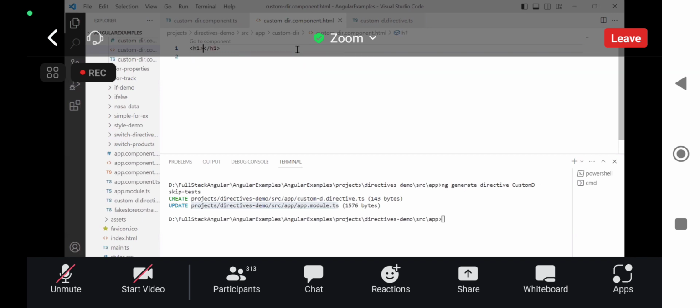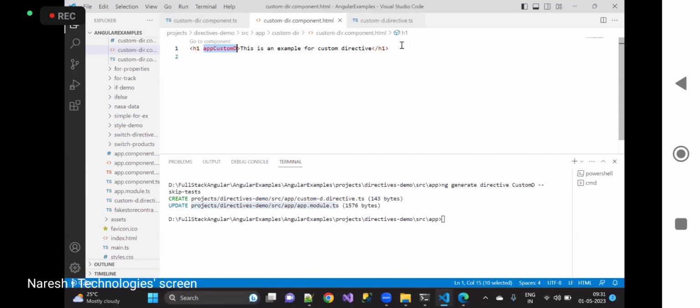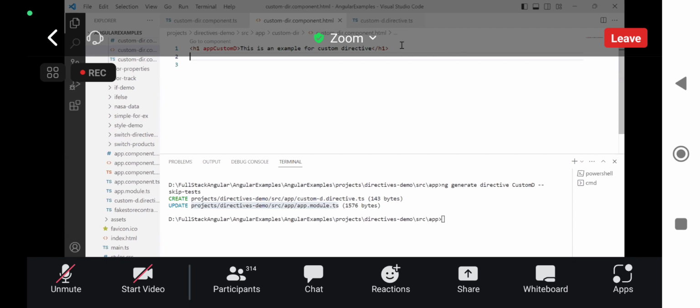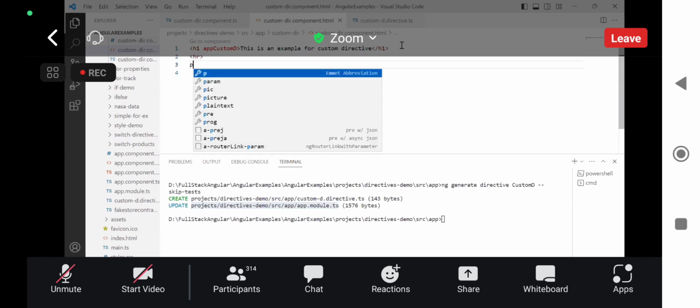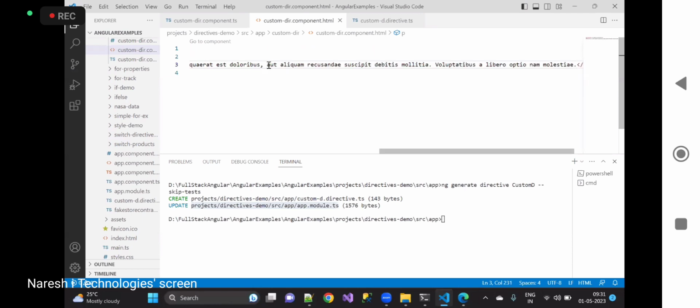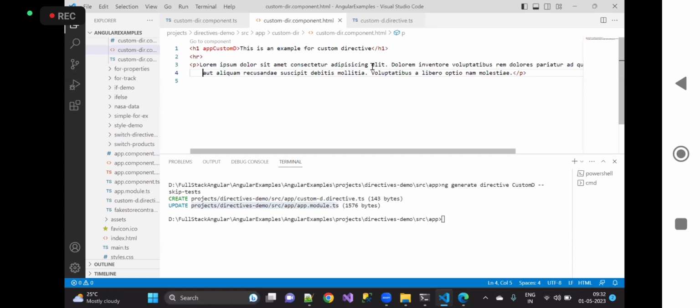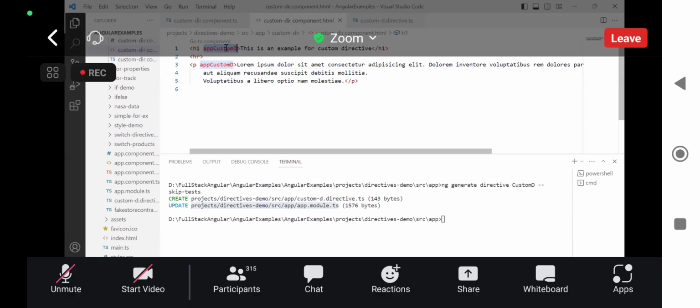Maybe I can say this is an example for custom directive. Directly you can use it, so that whatever custom logic you have written here, you can execute it over there. Now, Srikanth, can I use more than one? Yes, you can. Suppose I applied it for H1, and here I can add a paragraph. Now, in the paragraph, I'm having content like this. Now, can I apply a directive here? Yes, you can do that. That means it doesn't matter for which element you apply the directive, you can apply it to any element.